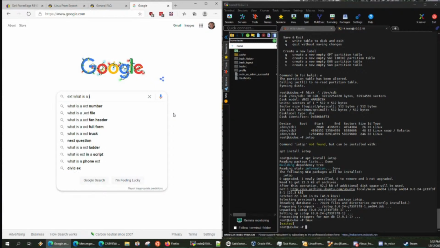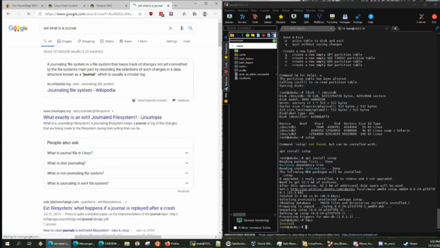What is a journal? Keep track of your changes not yet committed to the file system's main part by recording the intentions of such data in a data structure known as a journal.